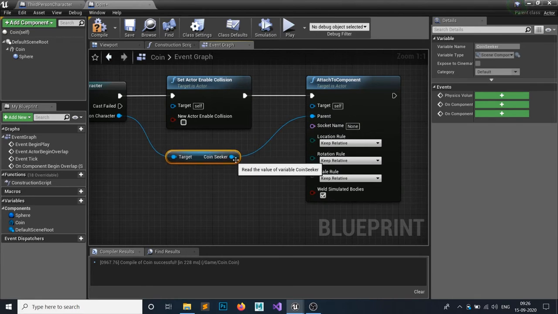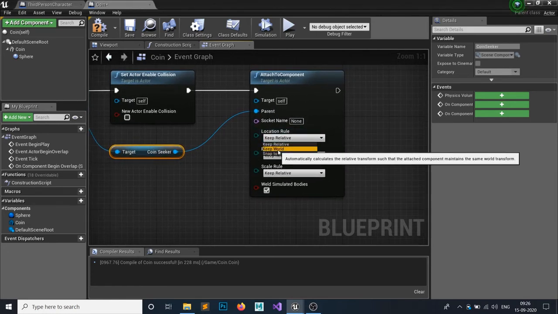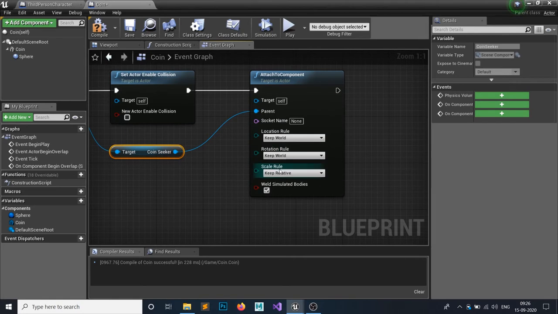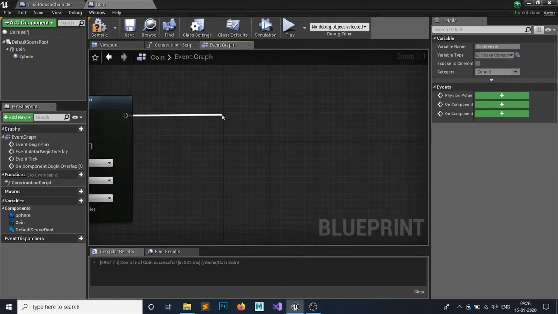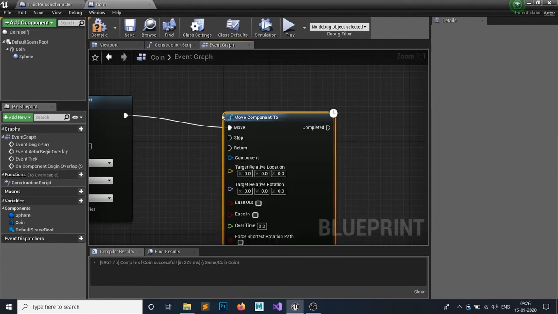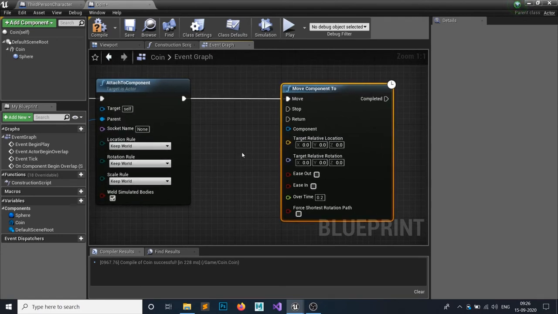What we want to attach is the target, the self. So we want to attach our coin, and where do we want to attach? We want to attach towards our parent. The parent is our coin seeker component, and set the location rule to keep world, so it won't be affected after attaching. After attaching, we want to move the component towards our player, so you're gonna see that effect. The coins are moving towards us, right?